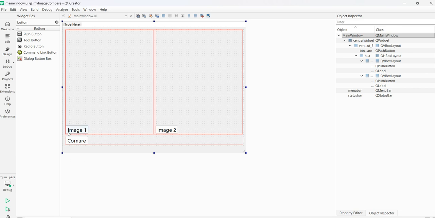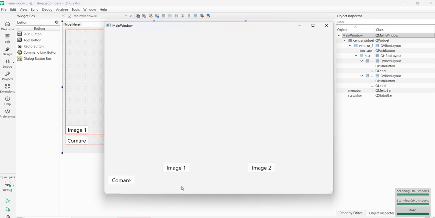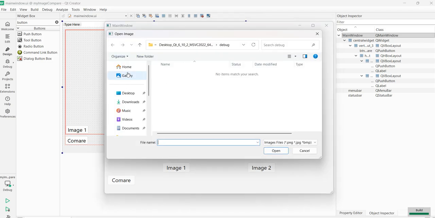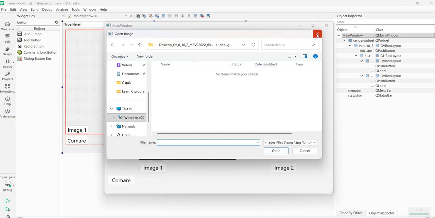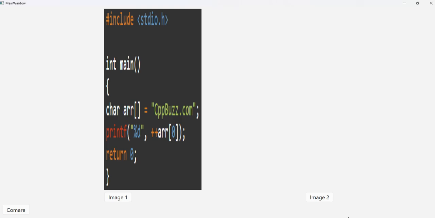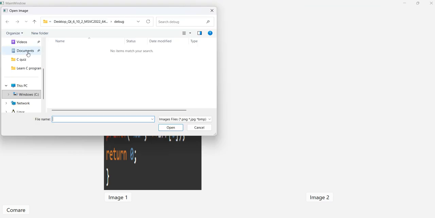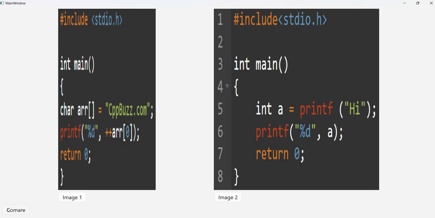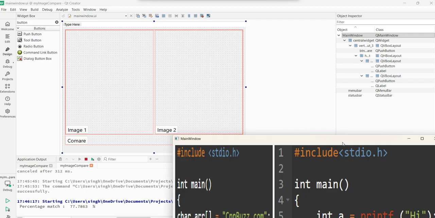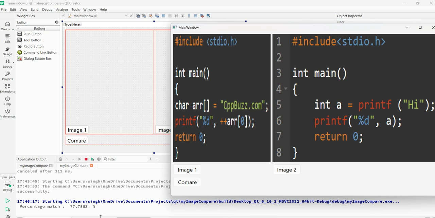Now this button I want in the middle actually. Before that, let's build it first and see how it is looking. So these are the side buttons like this. Let's take some image for now, image 1. So this is a responsive UI. If you click on it, it will just increase. Image 2, compare. After clicking compare, it will show us a 77% match.